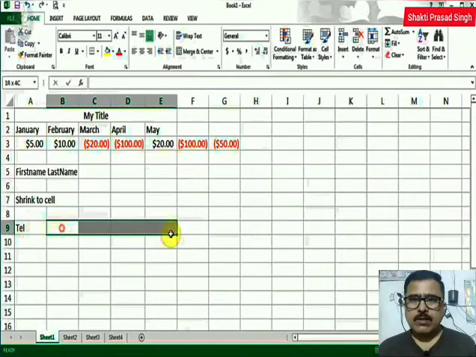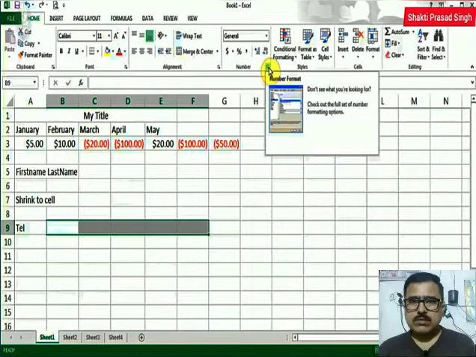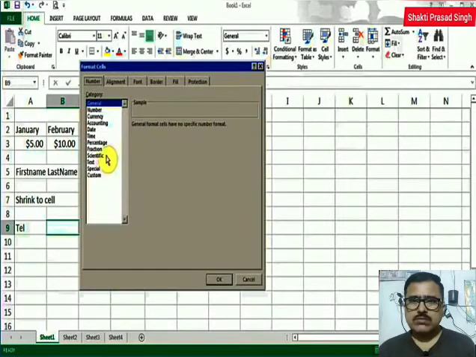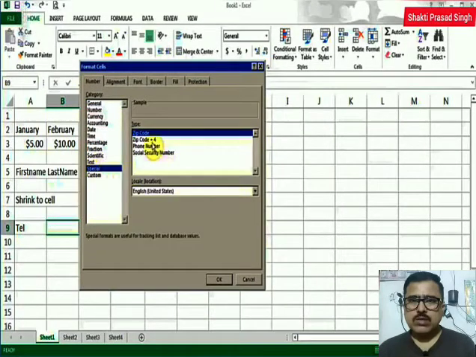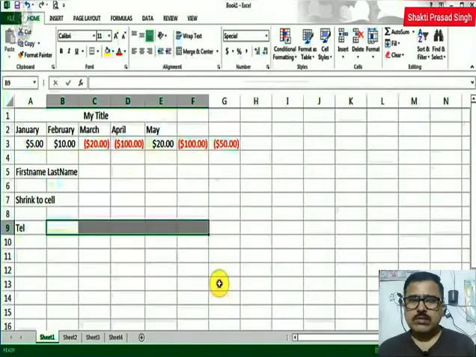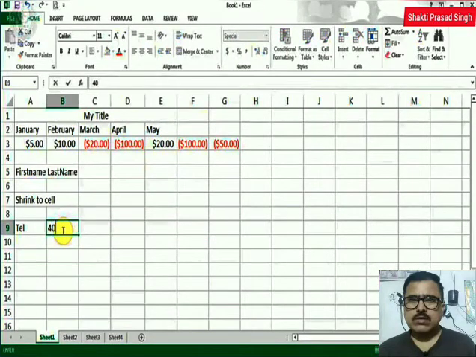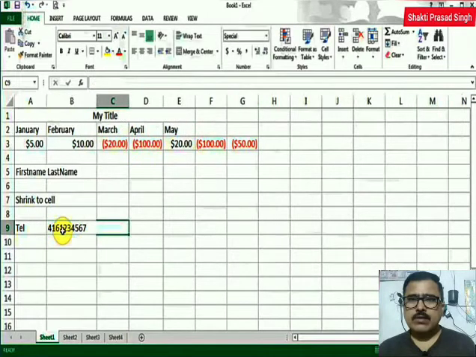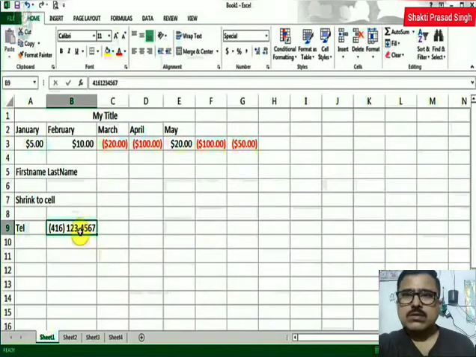So say I just highlight this for now, and I'll go to number more. This symbol stands for more, special, and I choose phone number and I click OK. So now when I type a telephone number here, 416123456 and I hit enter or tab, and I think I'll have to pause the video and come back. Yeah, as soon as I paused the video and I came back to it, it changed.